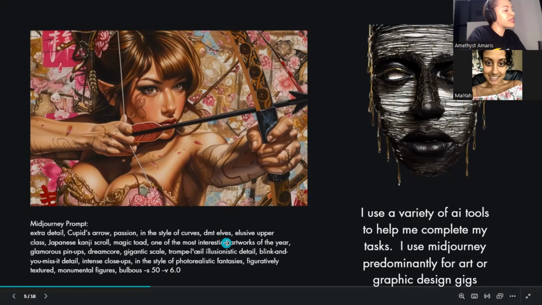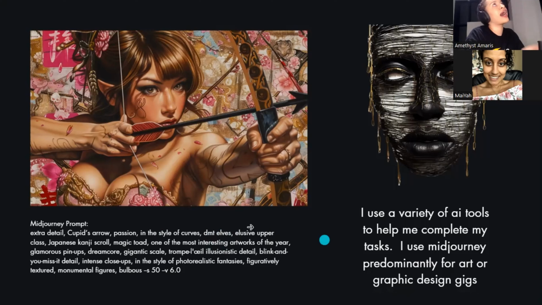Okay. So, and as you can see, then I also put in the style of curves. That really helps out as well. DMT elves, I'm telling you, it's so crazy. The art, like as you can see, like the ears and everything that comes out. I guess everybody is into this phase of DMT elves in the AI world. And yeah, so a lot of great stuff comes out of DMT elves. Elusive upper class, you know what I mean? Japanese kanji scroll, magic toad. Oh my God, guys. I put that in there and some of the art that came out is incredible.